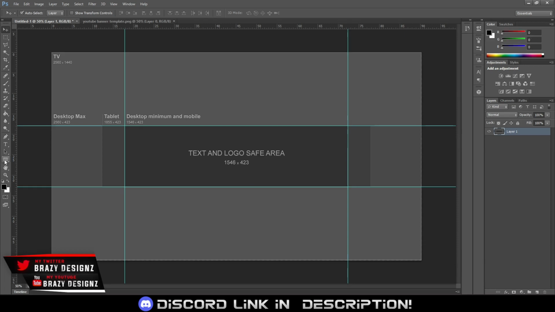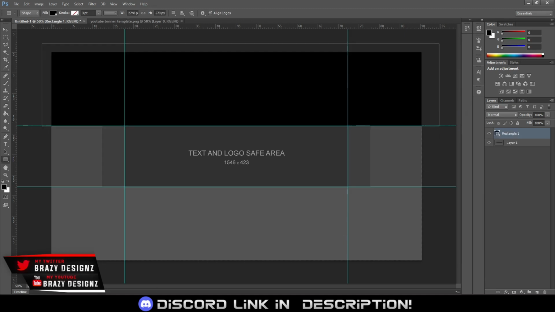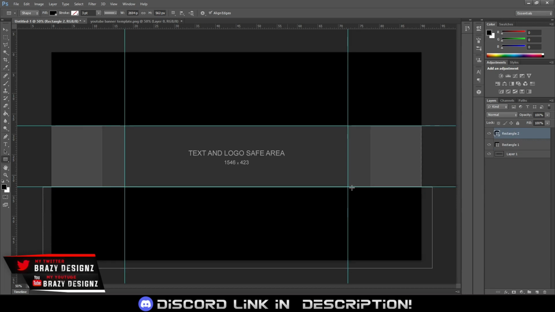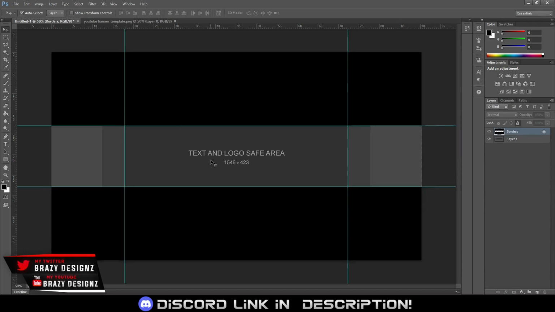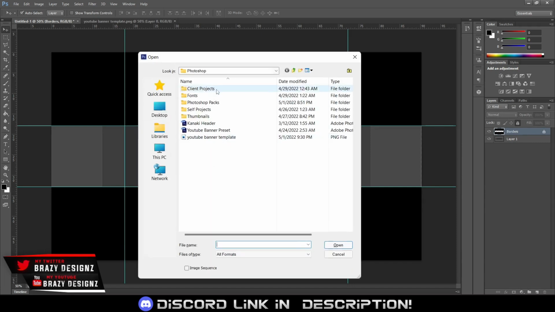And then next, I'm going to choose this black color, and I like to put a rectangle with the rectangle tool on the top and bottom of the parts that are void in the banner, just because you can't really see them anyway. It just removes distraction while making banners.